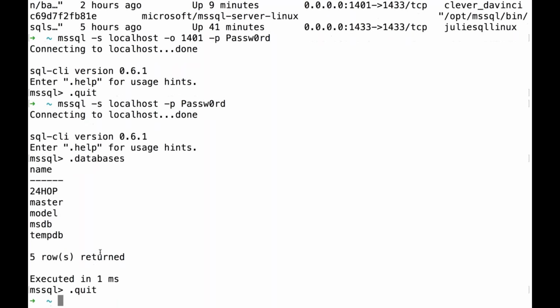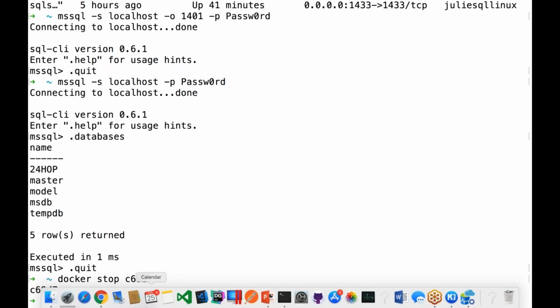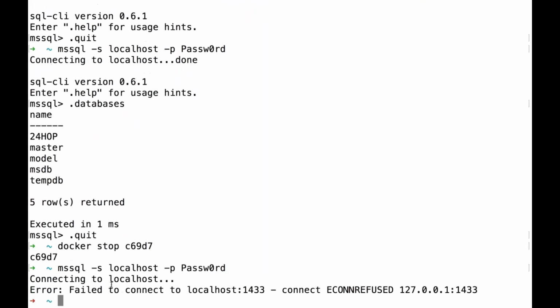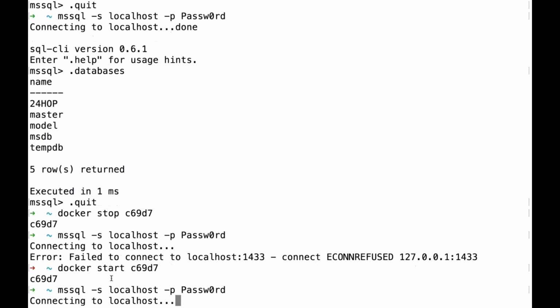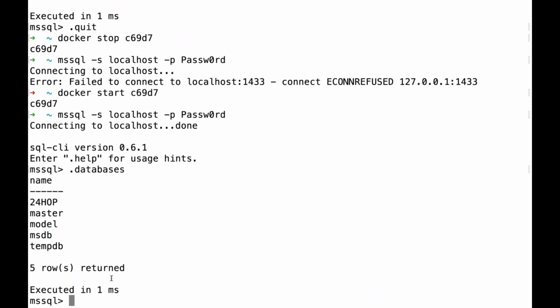I'm going to quit out of here, and I'm going to Docker stop that one. I'm going to stop it, not remove it. C69D7, that should be enough. Okay, now I'm going to, hey, go away. Try to connect again, failed to connect. Okay, so it's stopped. Now I'm going to Docker start the same one, D7. And let's see if I'll reconnect. It reconnects, and databases. So 24 hop is still there.